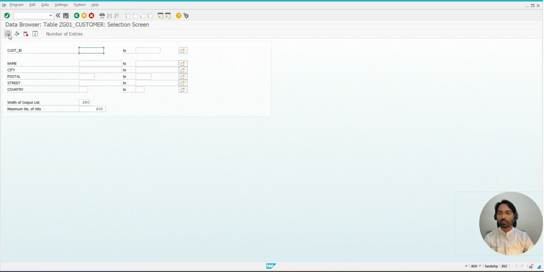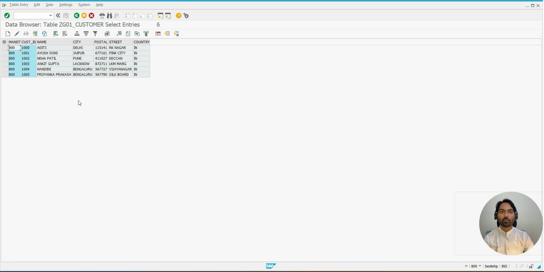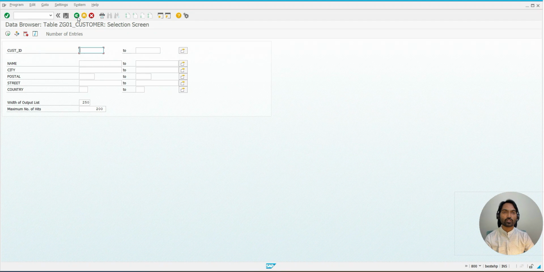If I click on table content, this is information which already exists. If you want, you can create some more information also. But creating the record is not a part of the ABAP job. It's a job of the end user.